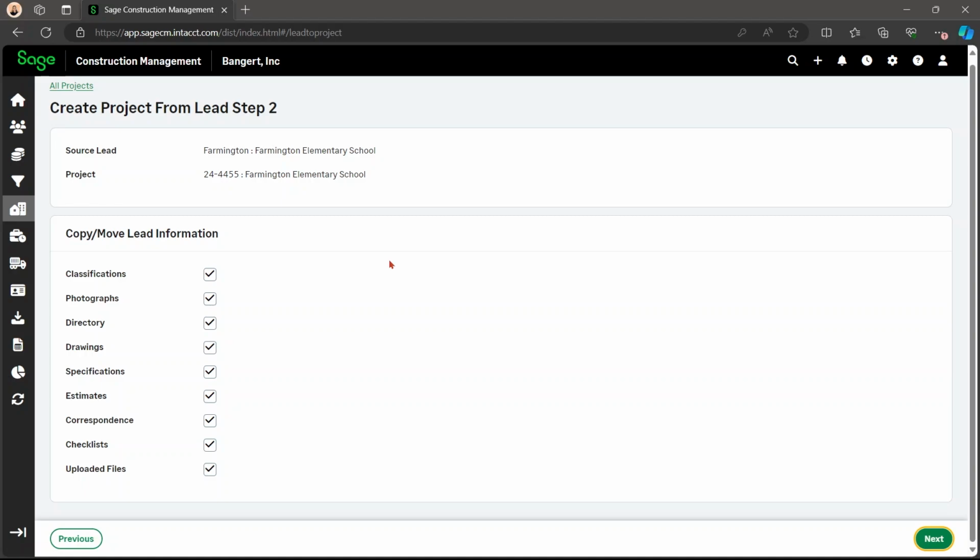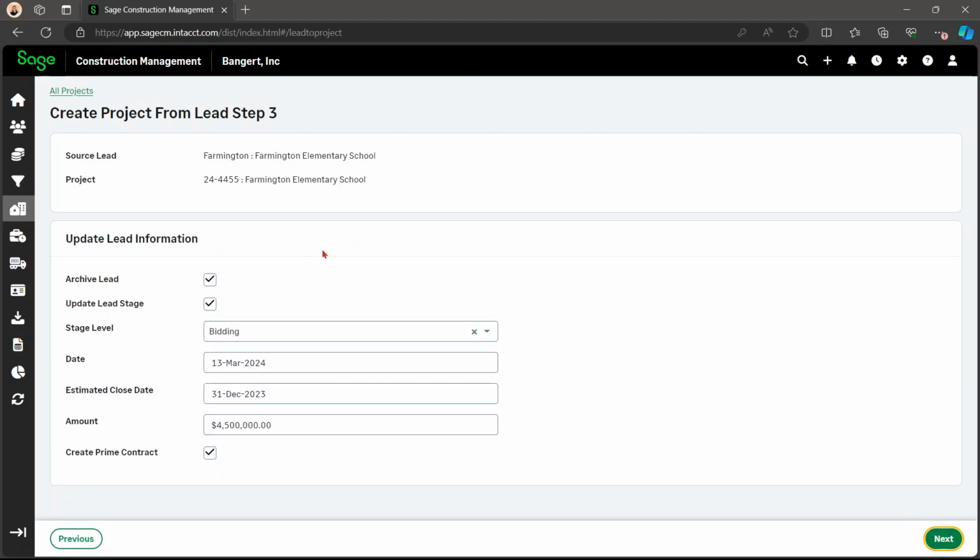Here, you're going to select the type of records that you would like to transfer from the lead to the project. You can leave all of them selected or uncheck whatever you don't want to transfer. You're going to click Next.